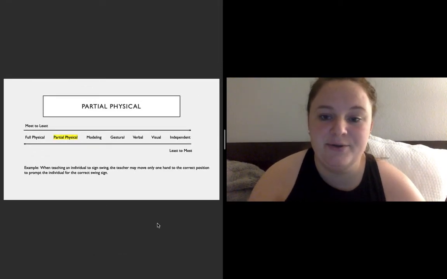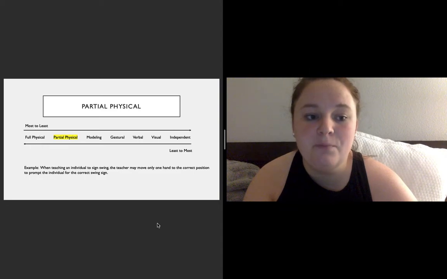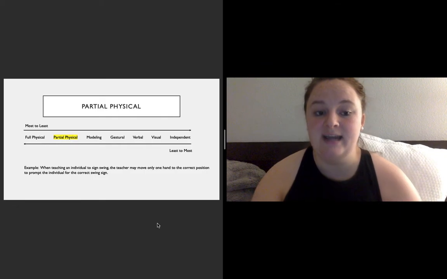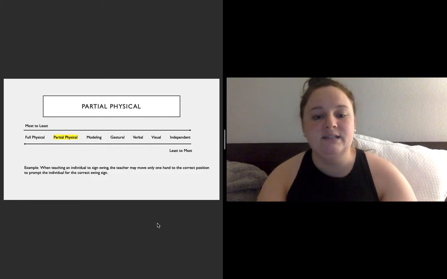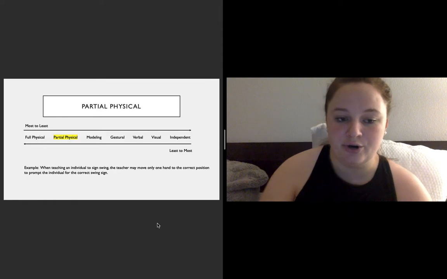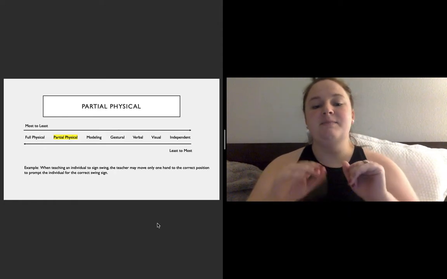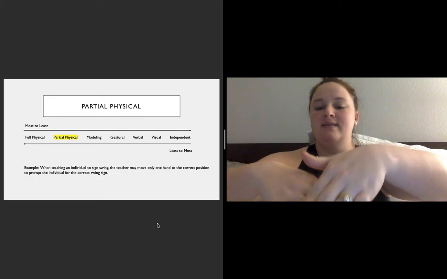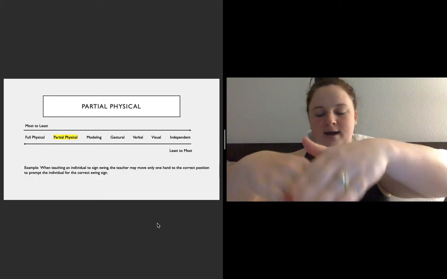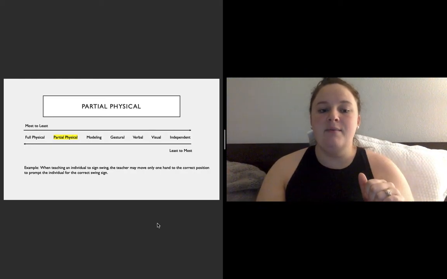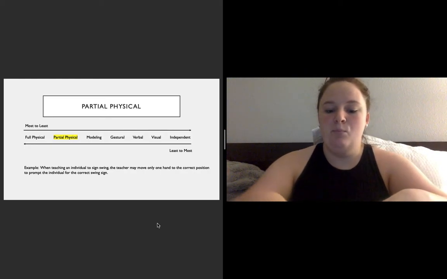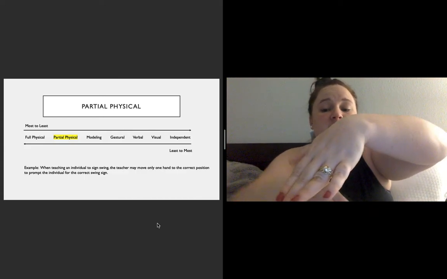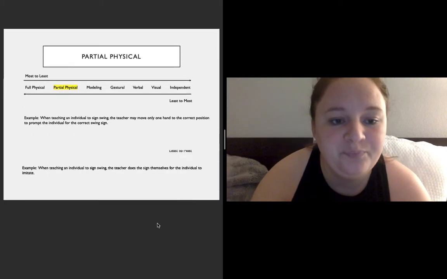Next, we have partial physical, which is less intrusive than full physical, but still on that end. An example of this is when teaching an individual the sign swing, a teacher may move only one hand to the correct position to prompt the individual for the correct swing sign. So this may look like me moving a hand over to the correct position and then the child finishing the sign. I might also partially physically just move the hands over so they're in the correct position.